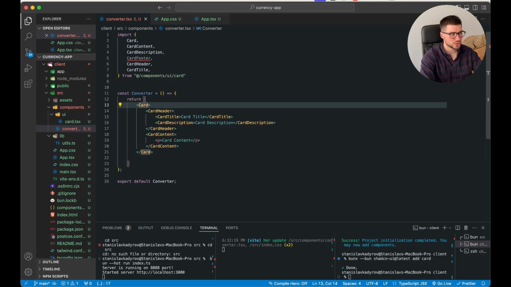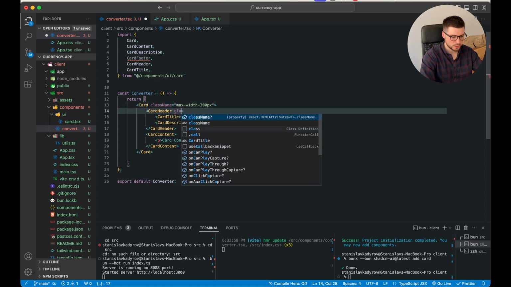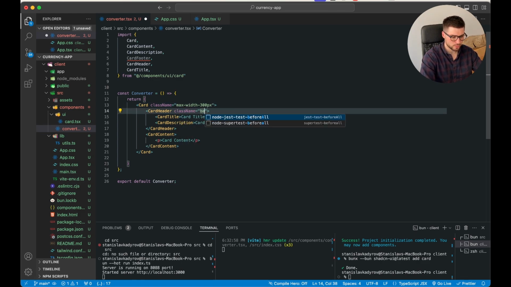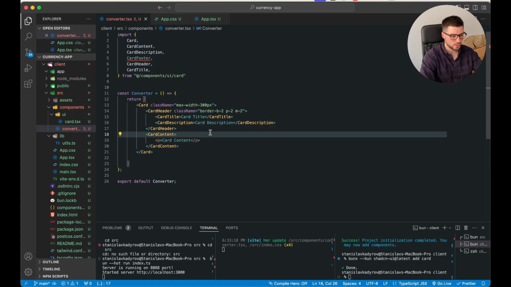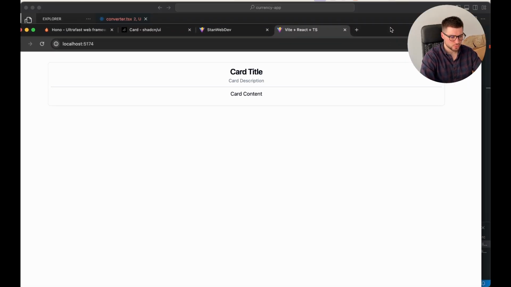First thing that I want to change is to add some style to it. So I will use className from Tailwind with max width of 300 pixels. Okay, great. Also, I need to specify className right here. So I want to add border, border bottom, 2 pixels, padding 2 and margin 2. Okay, margin. Great.